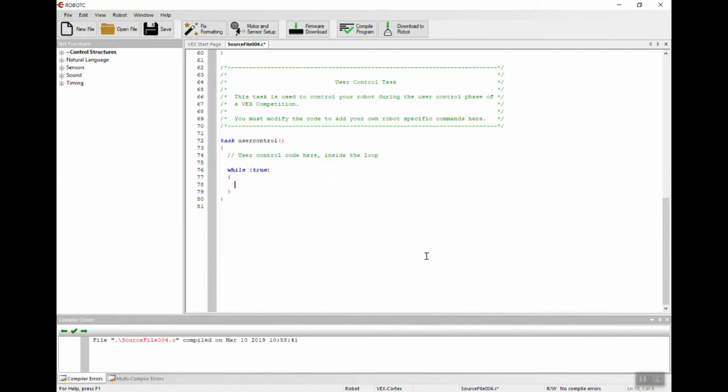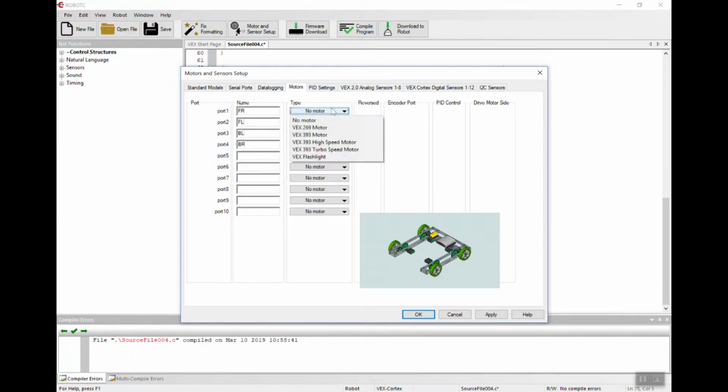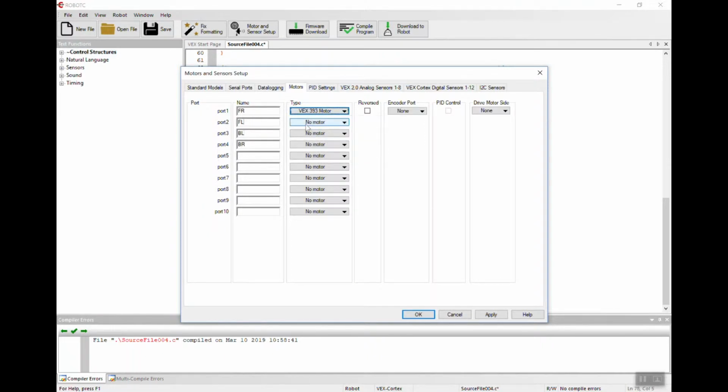Then we have to define our motors. Right up there, we need to first see that there are ports 1 through 10. We need to say the name of the motor and what type it is. So we're going to call it FR for front right drive, and then FL, front left drive, and back left, and back right. And then we're going to use the 393 motors. Then we need to reverse the right side to make it go forward.